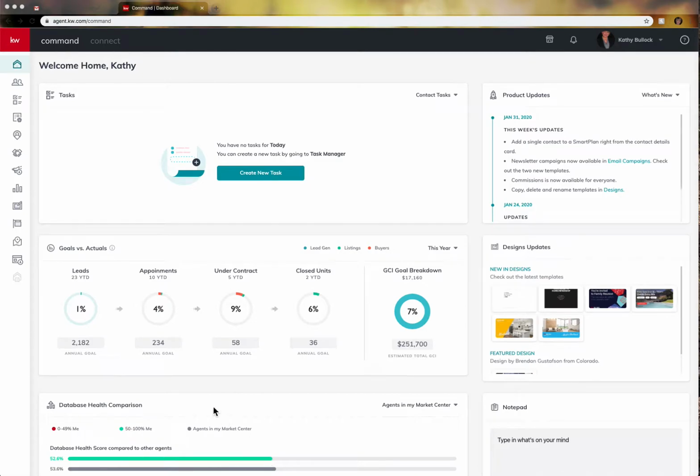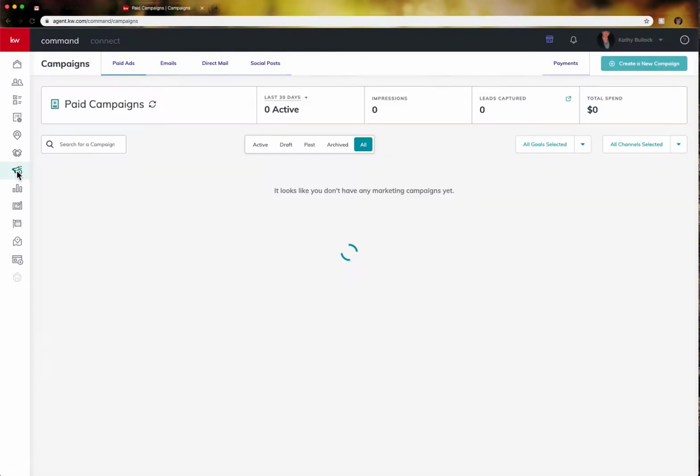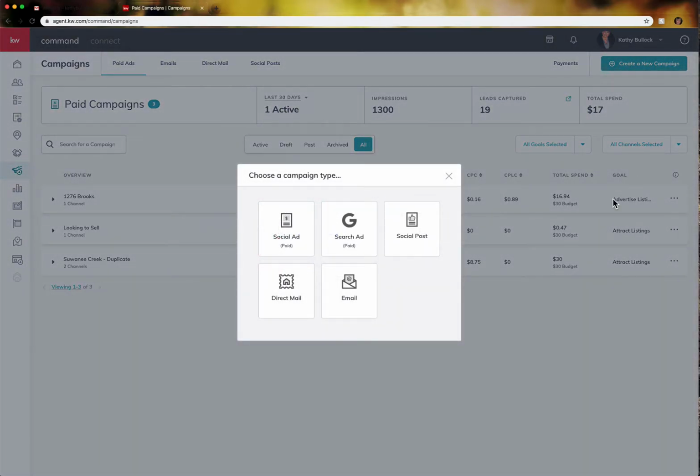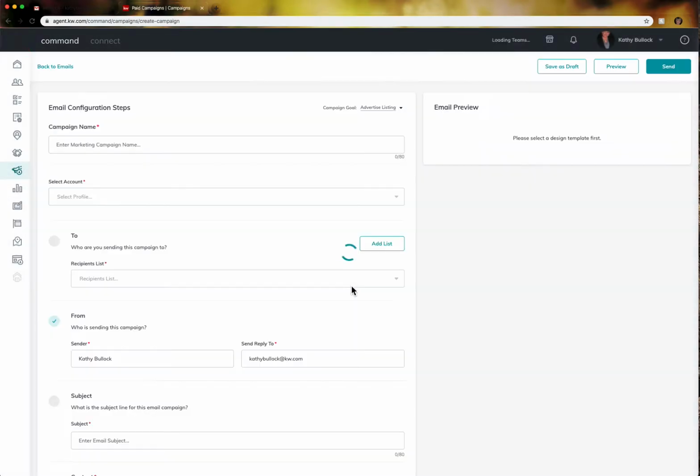A new option has become available here in Command, and it is all about developing a custom emailable newsletter. To do this, we're going to come over to Campaigns, click on Campaigns, and create a new campaign, and we're going to do an email.